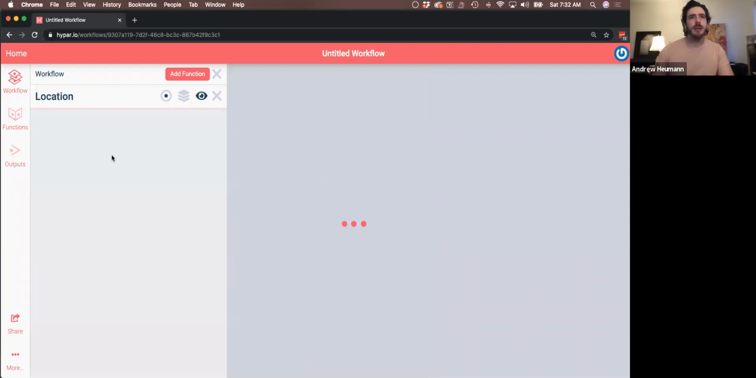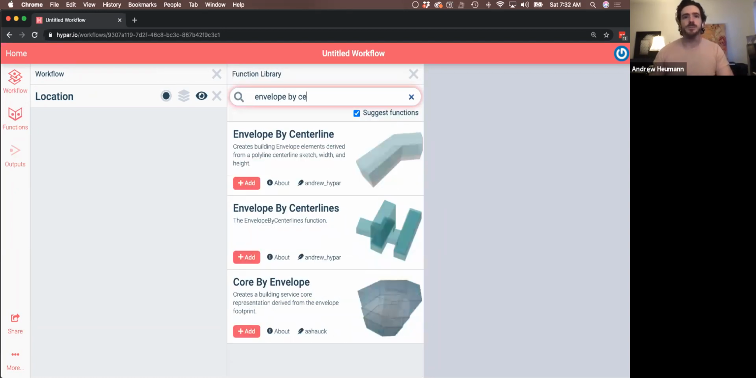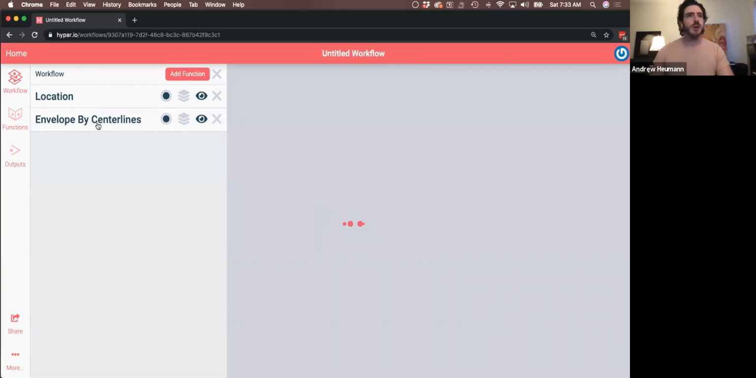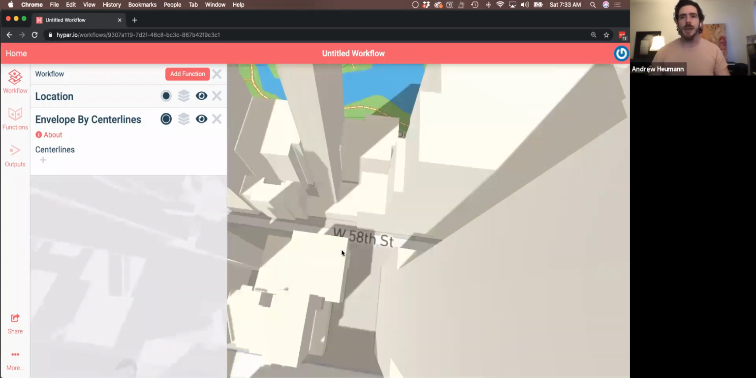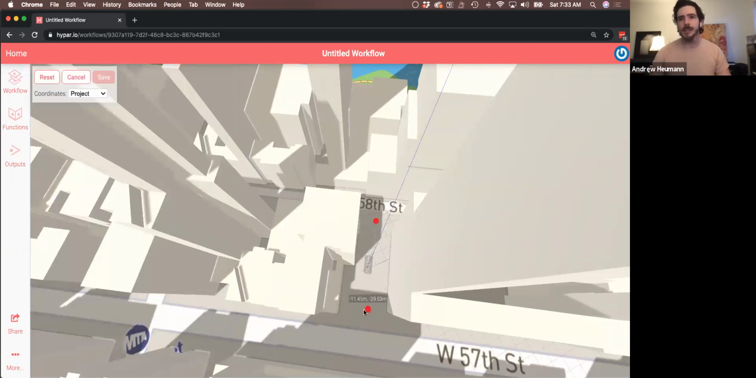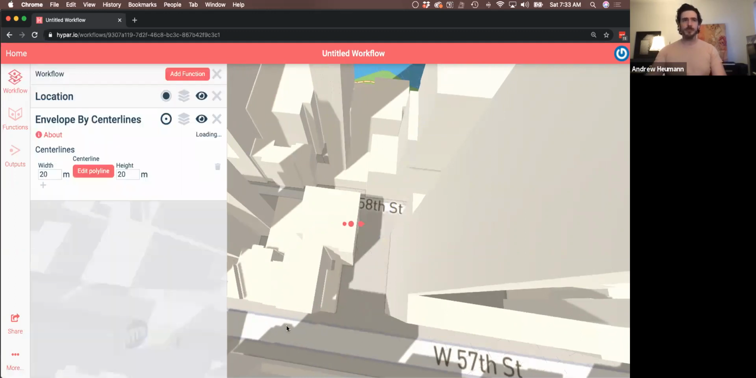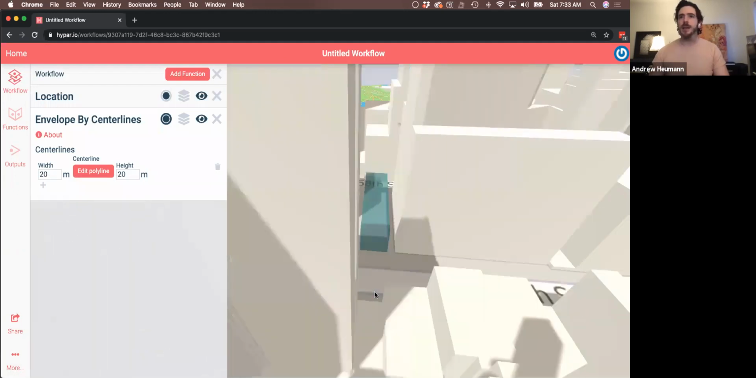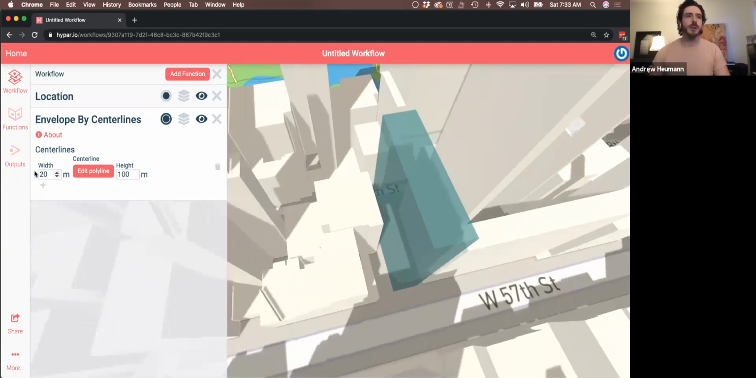And I can then continue to add functions to this workflow. So while that loads, maybe I'll create an envelope by center lines. So I've loaded in my 3D context. And if I want, I can just draw a little line that'll be the basis for my project. I'll hit save. That looks a little dinky. I probably want it a little bit higher. Let's see if we can make it 200 meters. And maybe I want it a little wider.